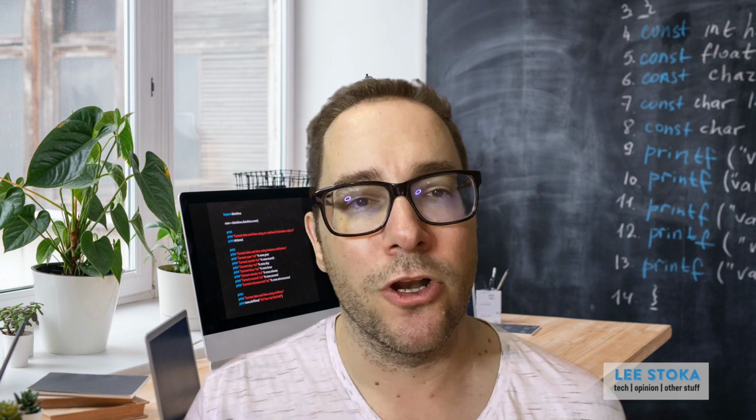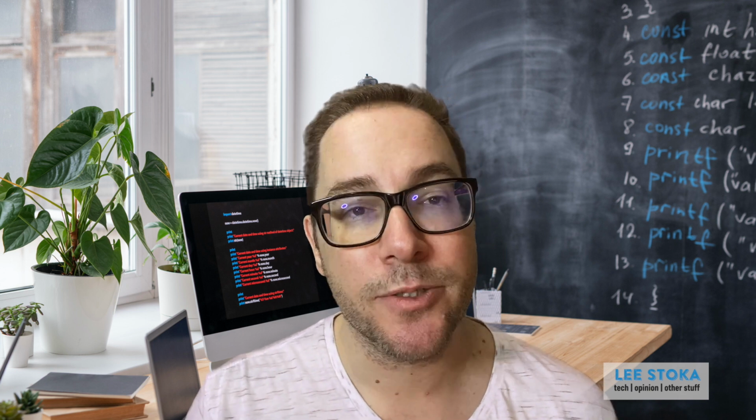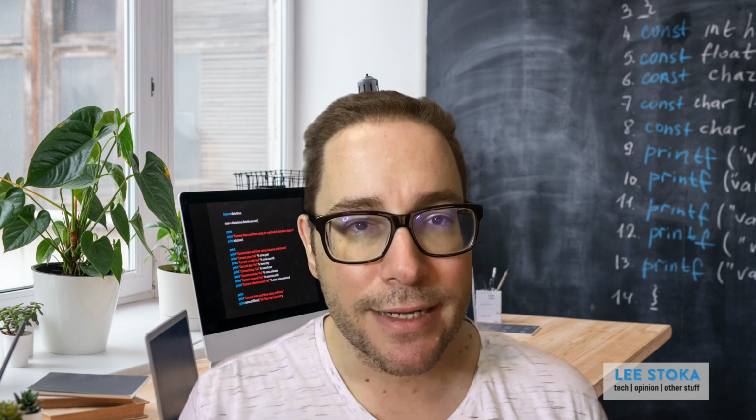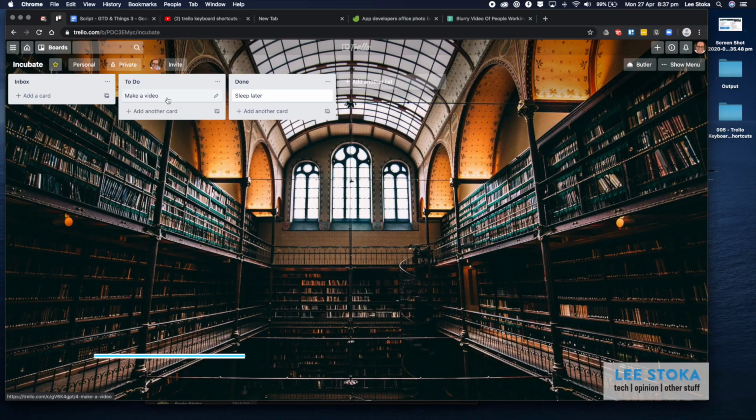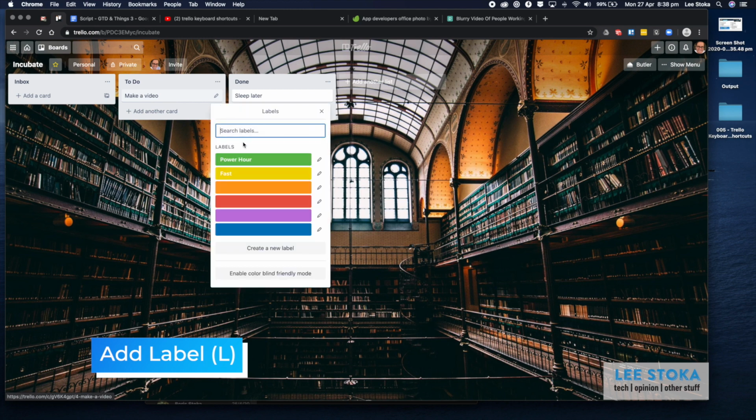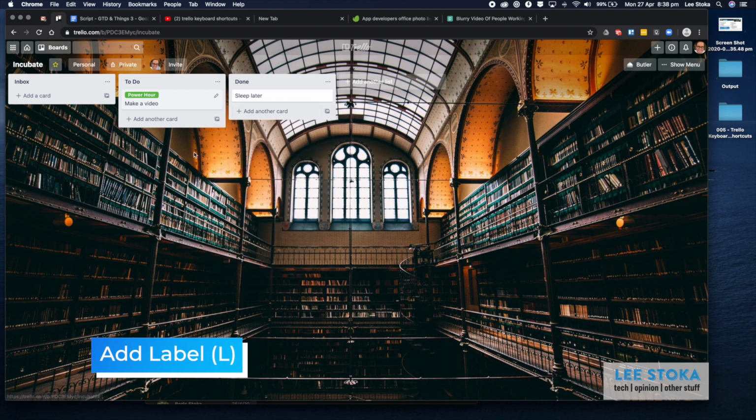Now, labels in Trello are something that can totally change the way you utilize the software. The cards and columns make for a really easy to visualize management system, but adding labels adds another dimension that can really elevate your workflow. When you're hovering over a card with your mouse, you only have to hit the L key and your shortcut for the labels pops right up. Then you simply click the labels you want to add to your card.